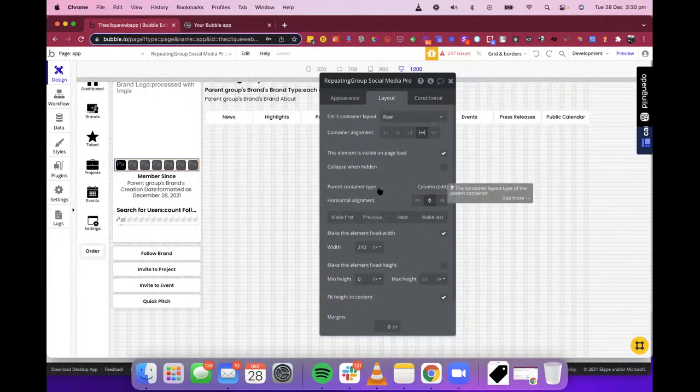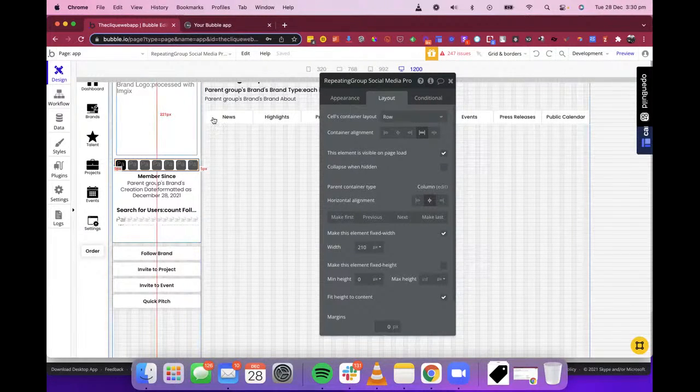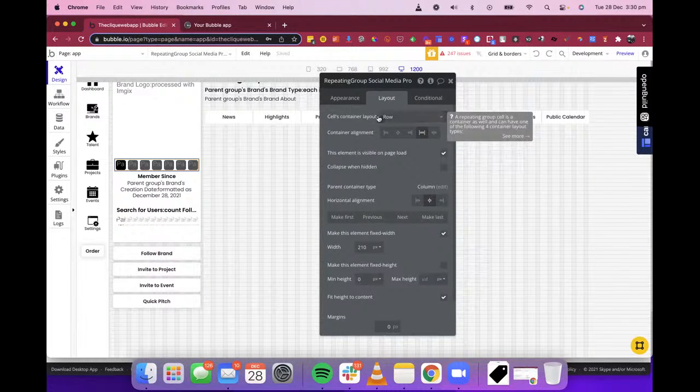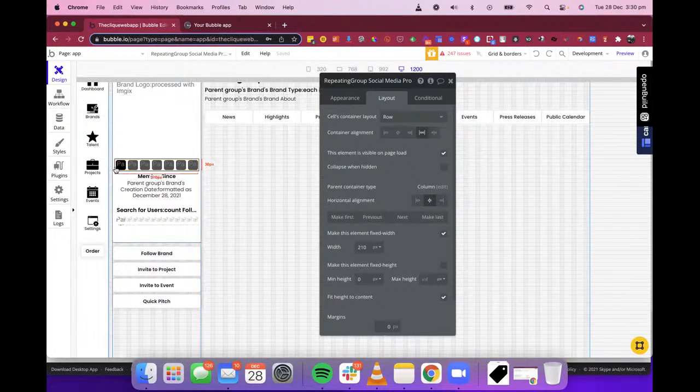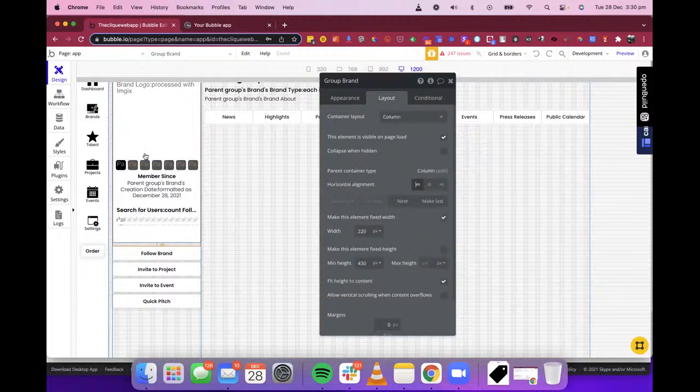Parent container type is column. That is the one that contains this one, but the cell's container is row and is this. Should this be centered? Okay, maybe yes. Yeah, let's make it centered.